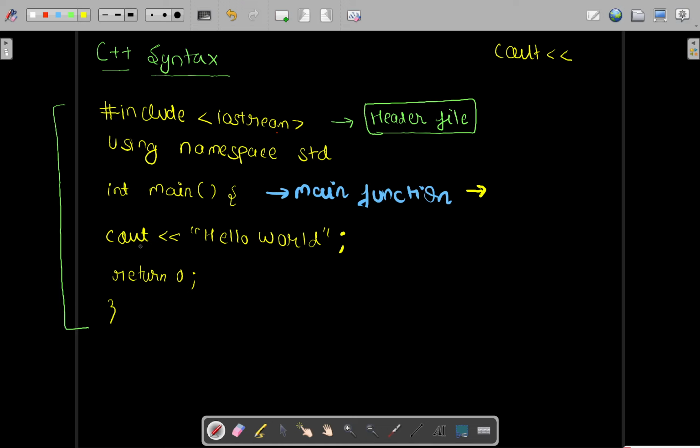Now coming to this particular line, that is a cout statement. I already have explained to you that whenever you want to print something on your output screen, you need to use a cout statement along with this particular sign, and this sign is called an insertion sign.